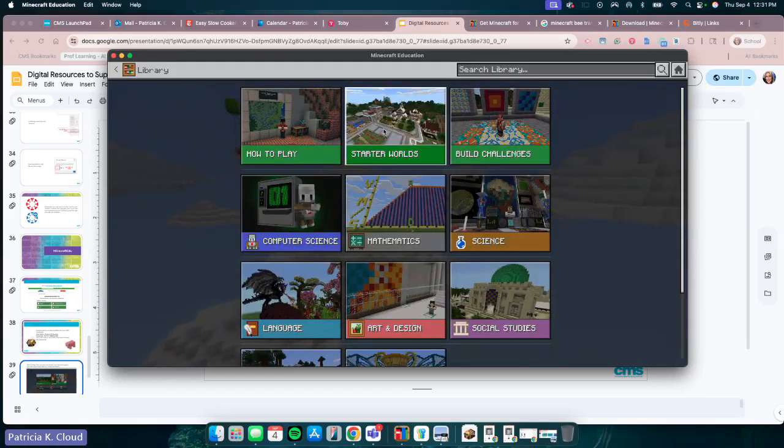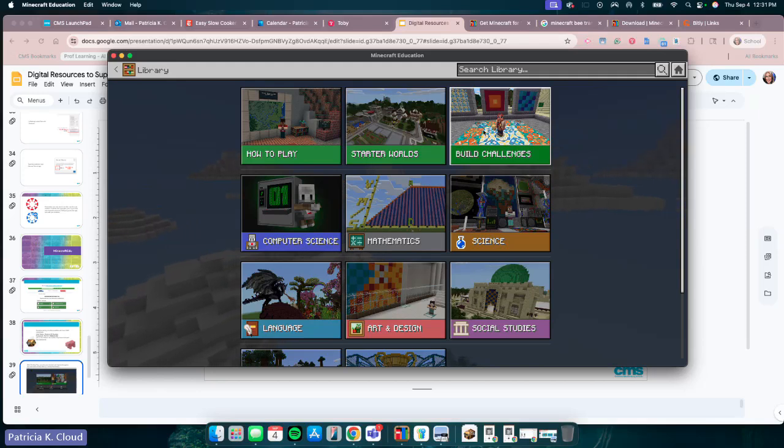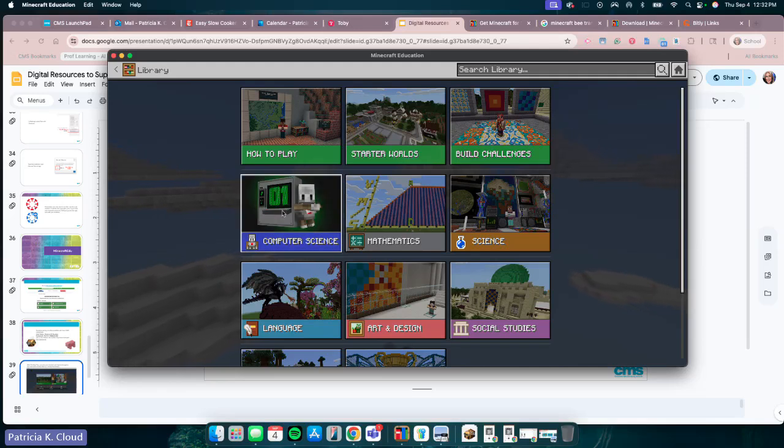Here are some starter worlds where they've already built things that they can then play in and build onto and create further from, that will give them just a little bit more structure to their play. These are build challenges that they can try to do that give them what they need to build and the parameters they need to do it.